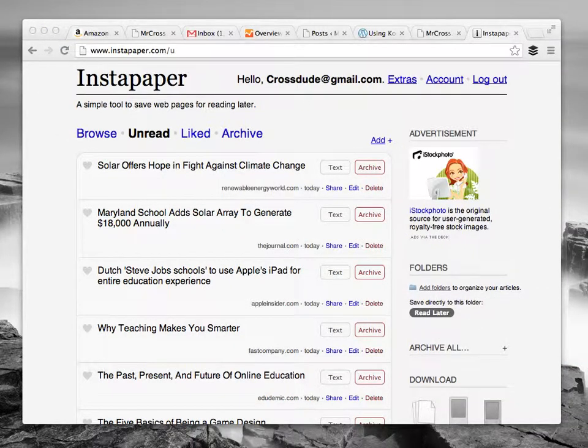So I hope that's another little trick that you could add to your toolbox. I certainly think it's a great way to do research, and I'm very fond of this app.